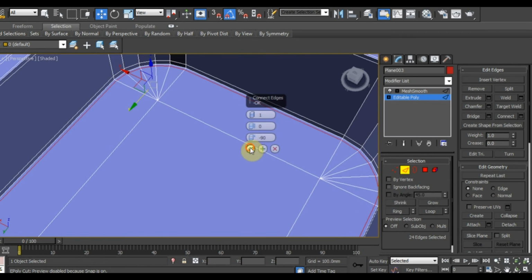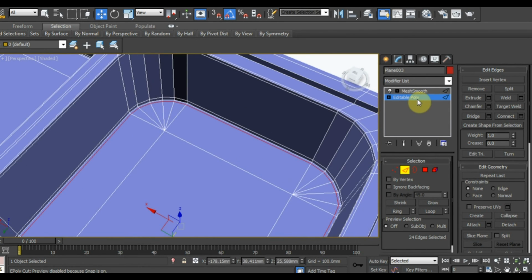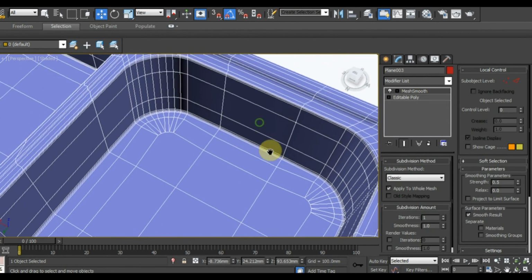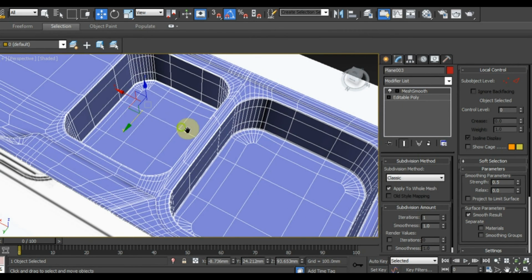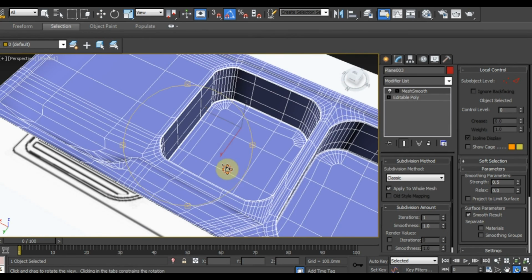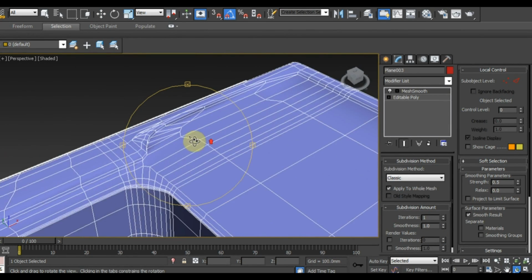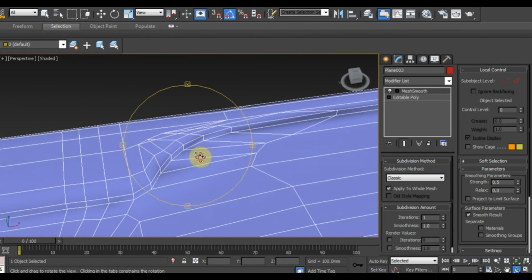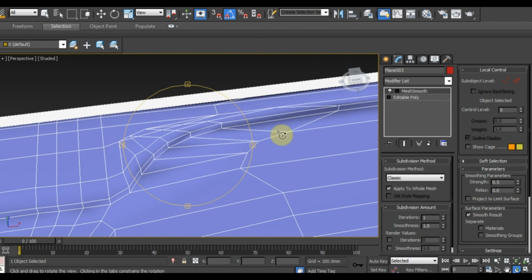So as I said, you can spend as much time as you like being accurate about this. Now we're going to go back to mesh smooth, and as you can see, it's not as tight. Over here we've got some funny things going on, and that was what I was talking about earlier about trying to avoid triangles, because things like that can look a bit funny sometimes.